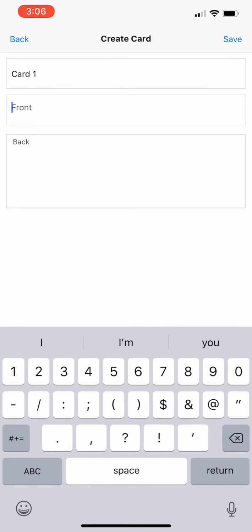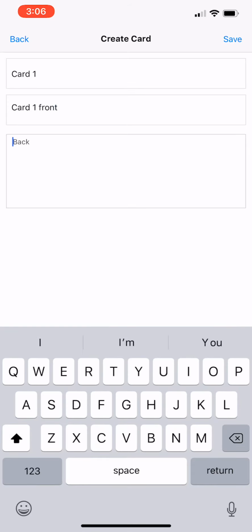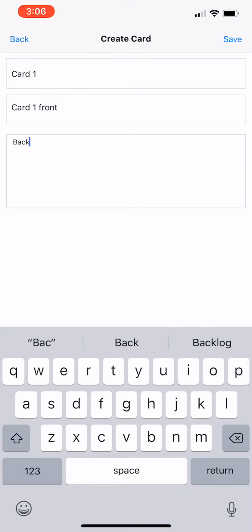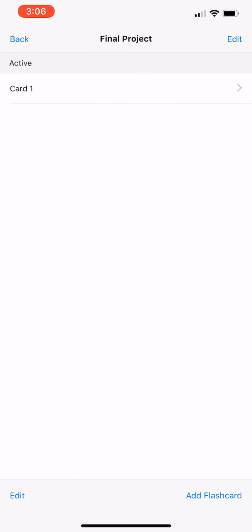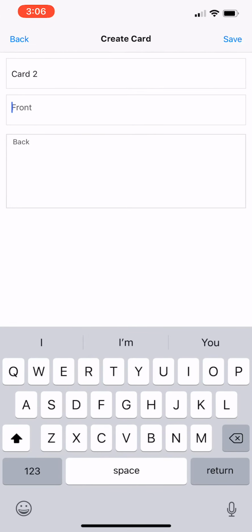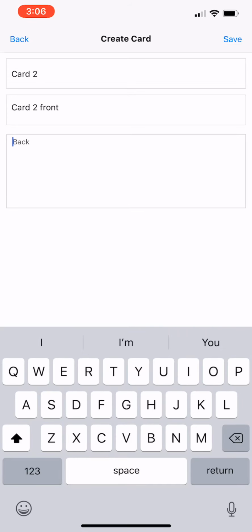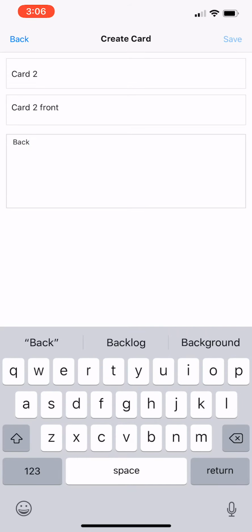So the front of it will be card 1 front, and just call it back, save. Another, card 2, card 2 front, and back. All right, so we save that.